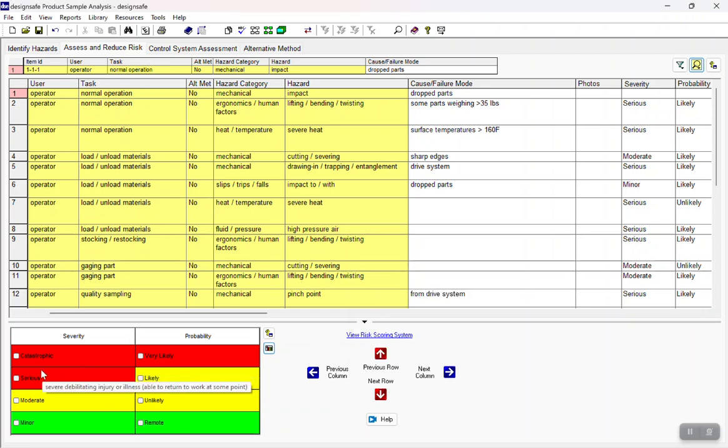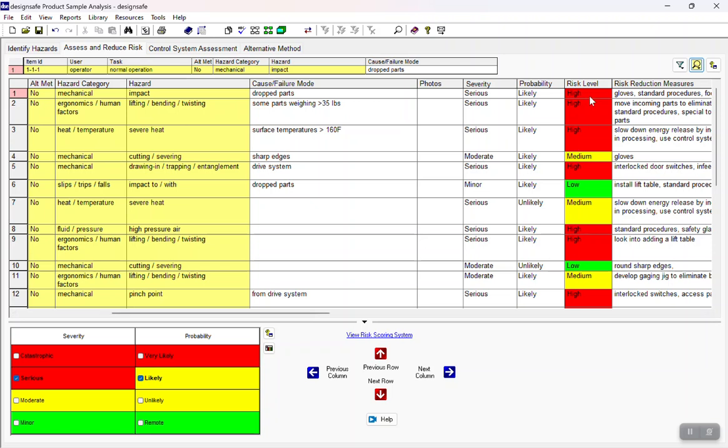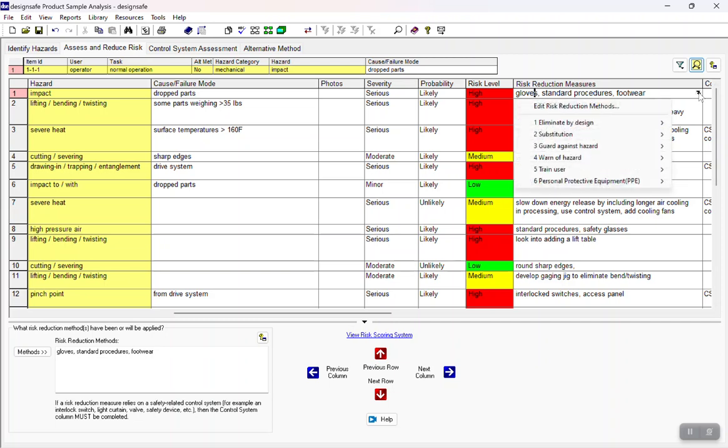Here we have severity of harm. So we have an impact hazard. It might be serious. It's likely to occur if we don't do any risk reduction. As we scroll to the right, then we see it's a high risk level, and we might need to reduce the risk. Here's the hazard control hierarchy I mentioned.